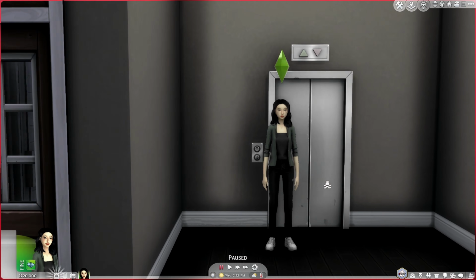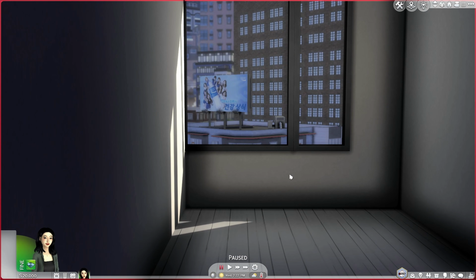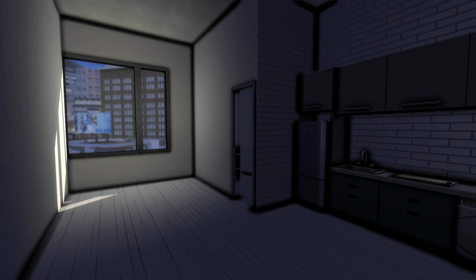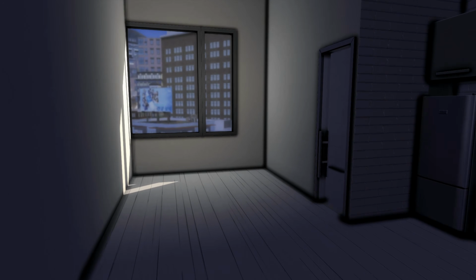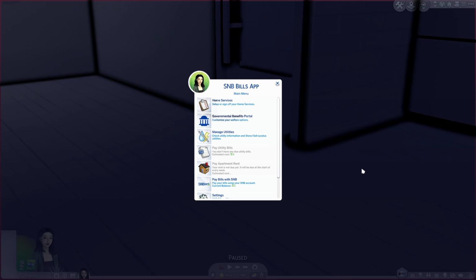So Sang-hee has now arrived at her dorm, but the dorm that she chose, well, it's a little bit dark in here. As you can see, there's no light or anything really. It's very empty, and she needs to call to have her utilities turned on. Here you see the bill information for the SNB Bills app.